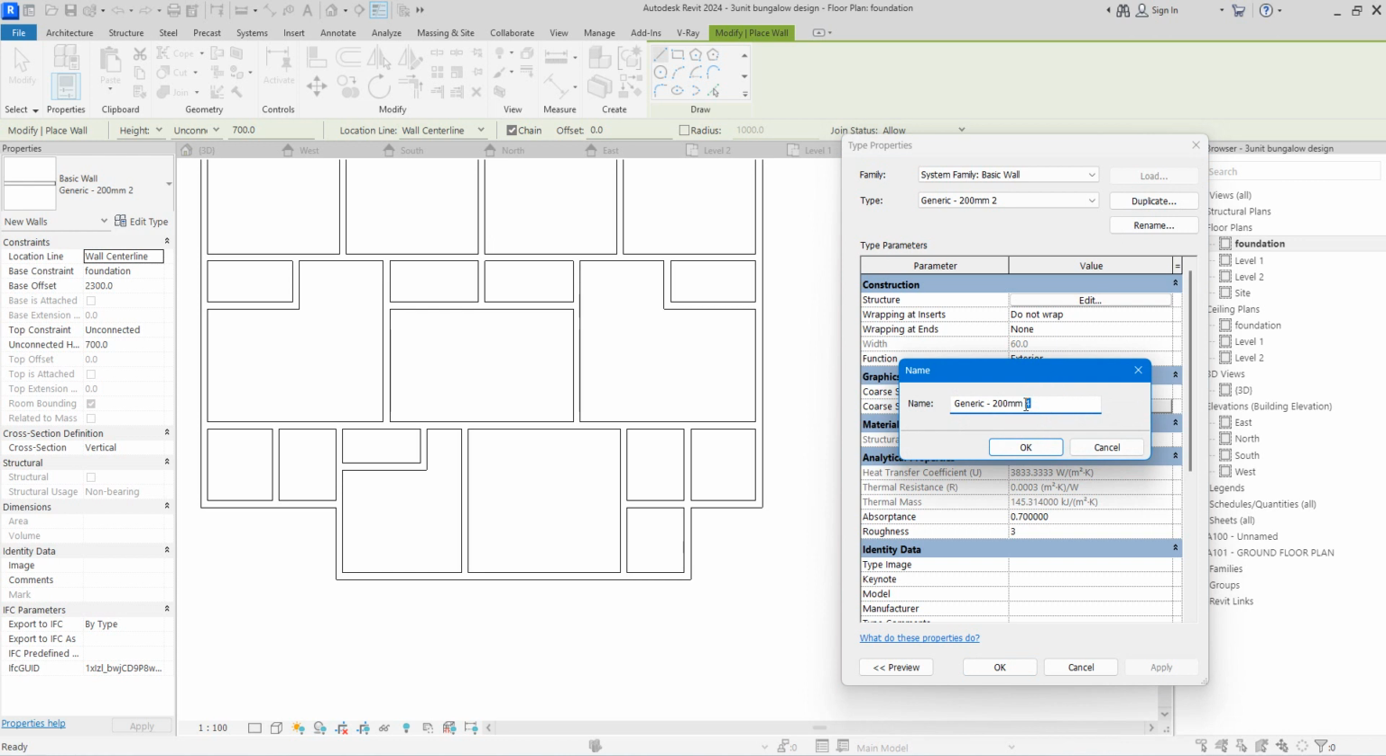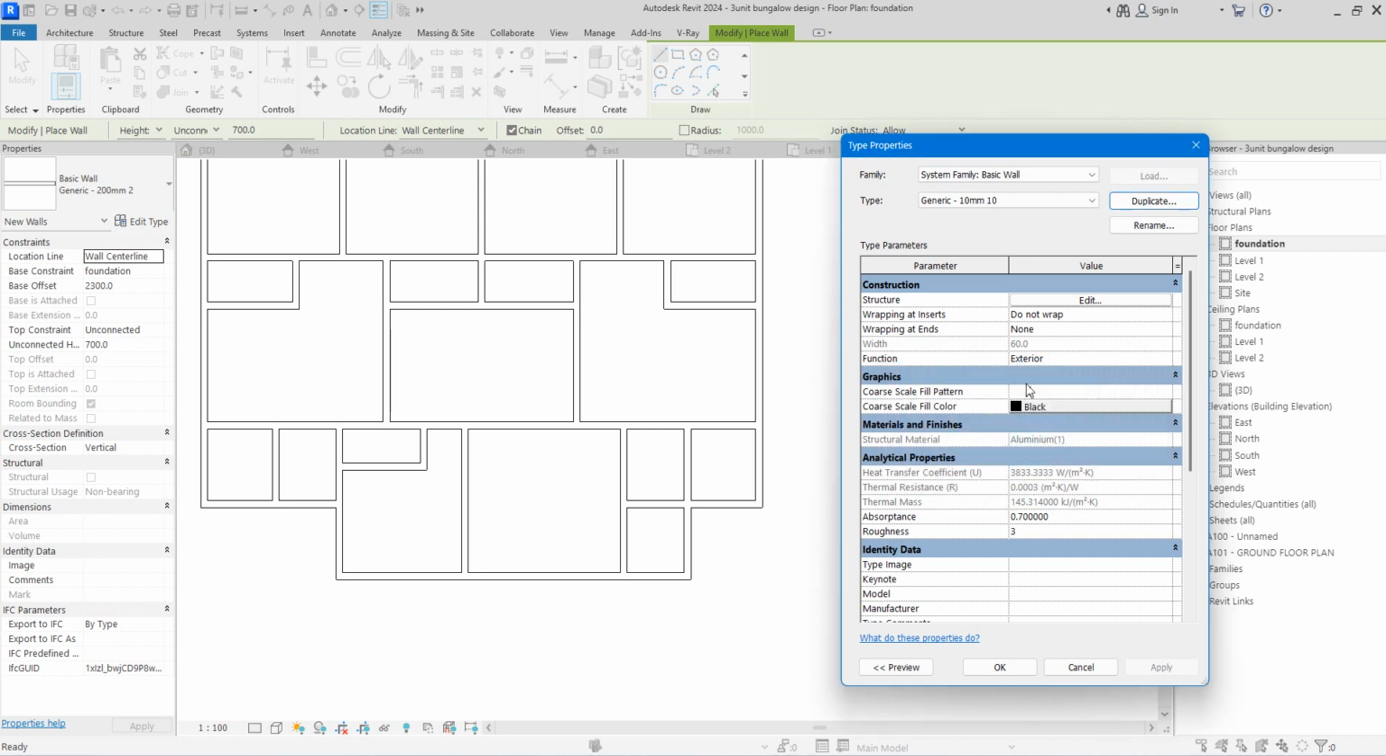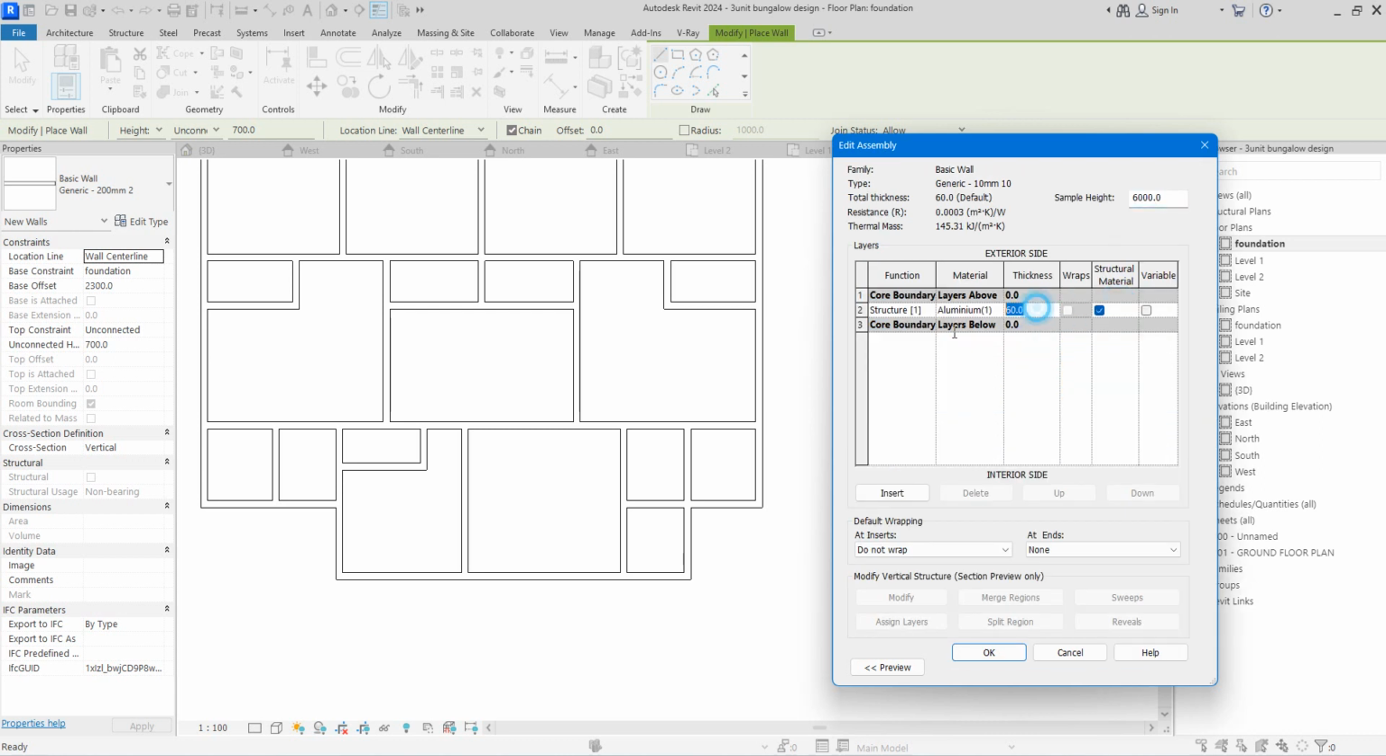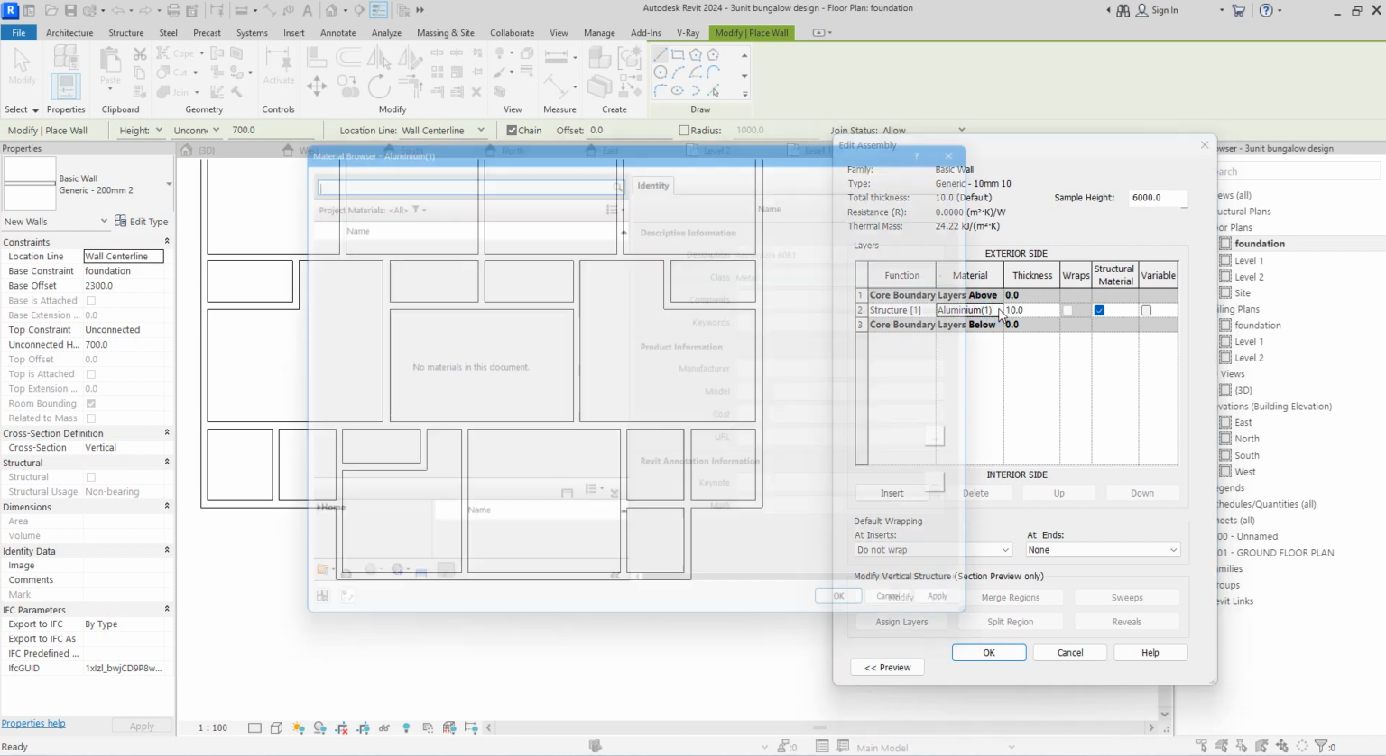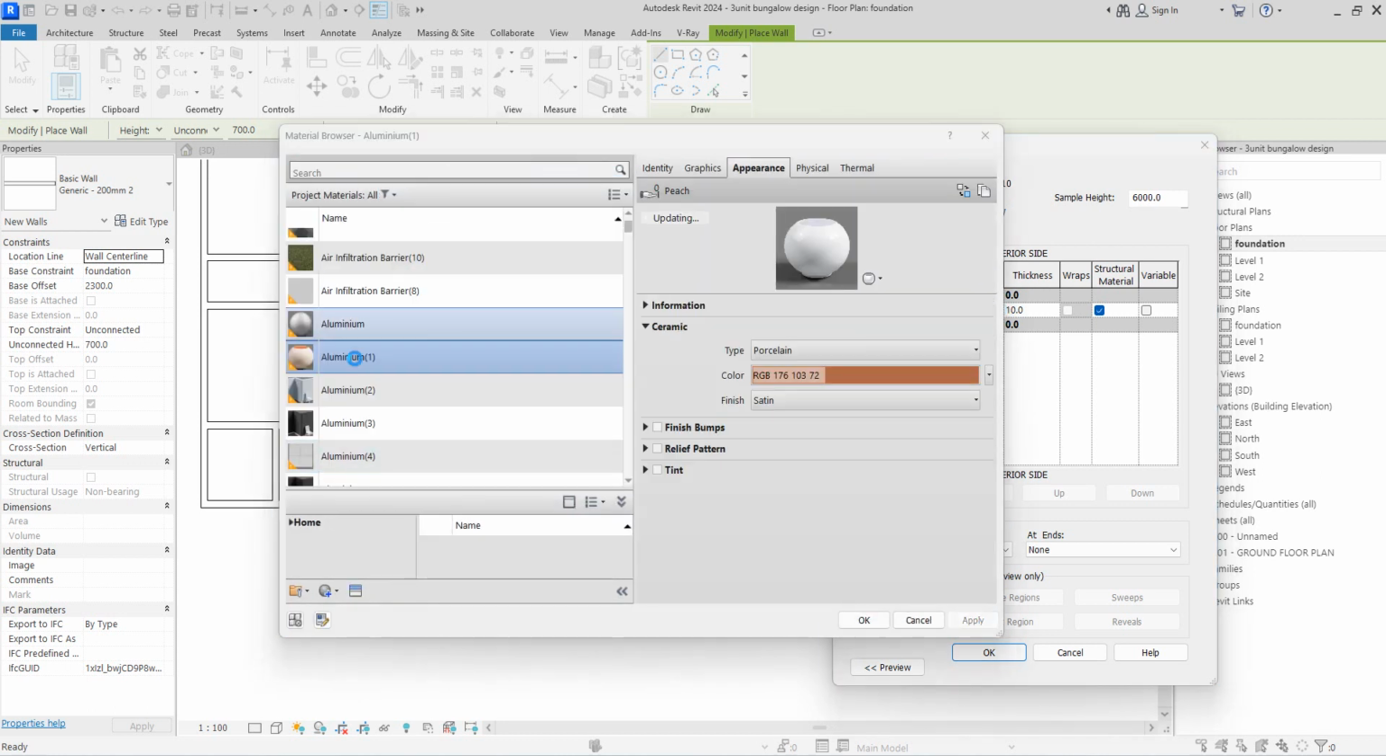Now we call it 10 mm. Let it be 10 mm. So click 10 at the front, 10 mm. That's the name, temporary name. Edit the structure. I'm going to click on the structure. I'll turn it back to 10 mm. The structure, aluminium 1. That's not what I want to use. So I'm going to change the material completely.